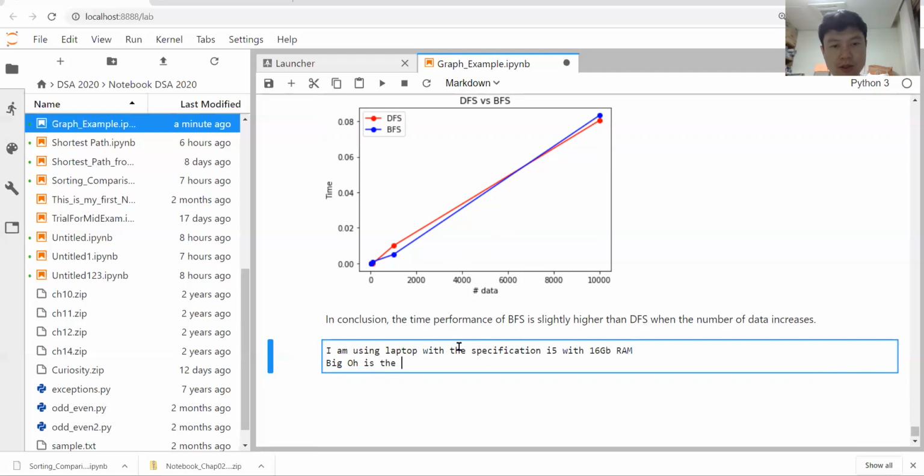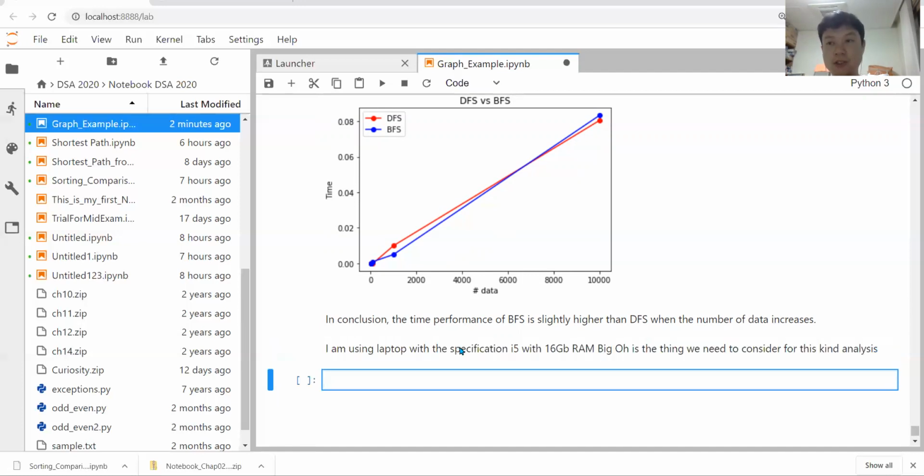That is the thing we need to consider for this kind of analysis. So yeah, I guess that's all for this explanation. I hope that it will help you to figure out how you can evaluate your algorithm for the team project. Using this kind of idea, you can try to plot your time performance. And I don't know what you are going to use in your team project, but at least this kind of idea will be very helpful for you to show the result of your algorithm.